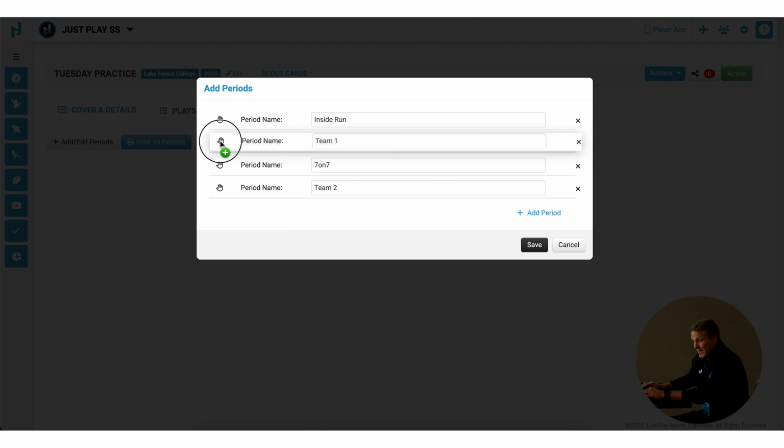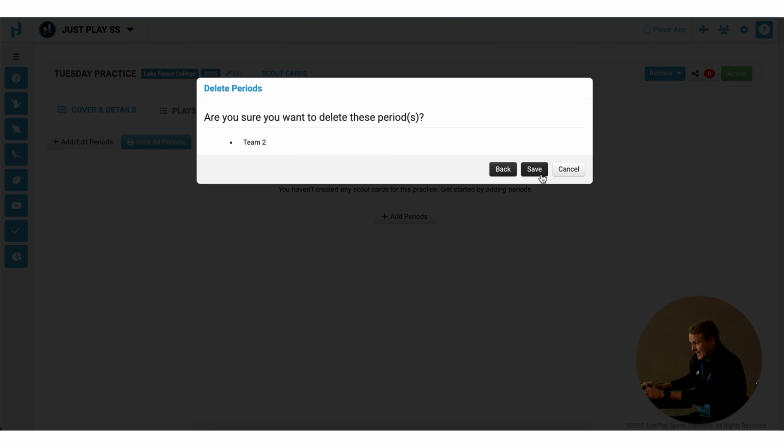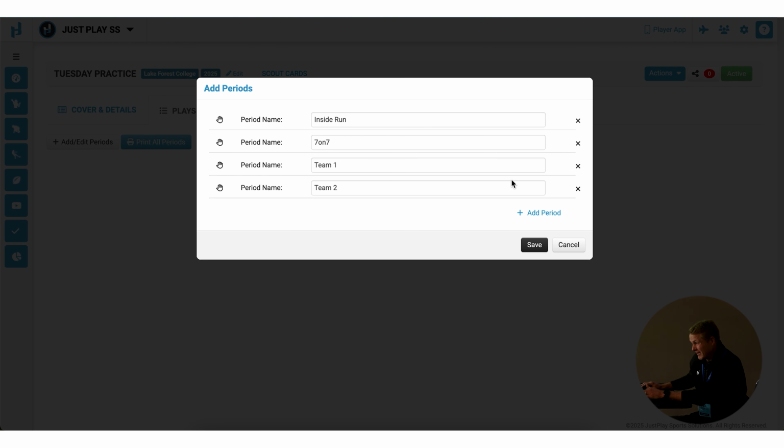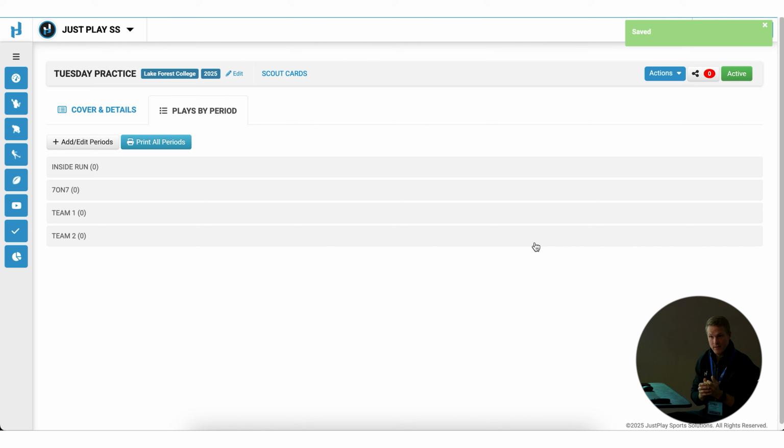You can actually click and drag and reorder these around. Maybe it's after practice and you want to get rid of a period. You simply can hit the X on the right-hand side and delete that period. We're not going to. I'm just going to hit save. It's asking me, you sure you want to delete that? Let's go back, no. But now I hit save, and I've created a shell of my practice. So that's right from the jump.